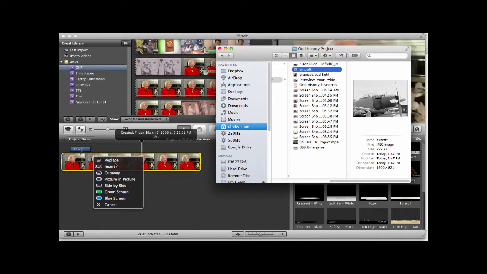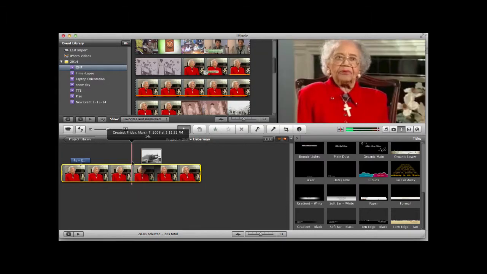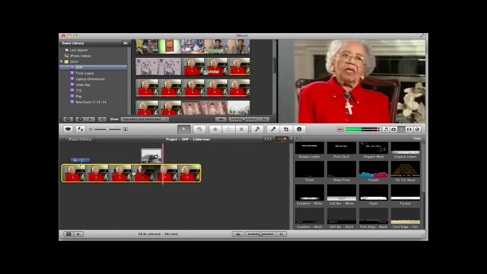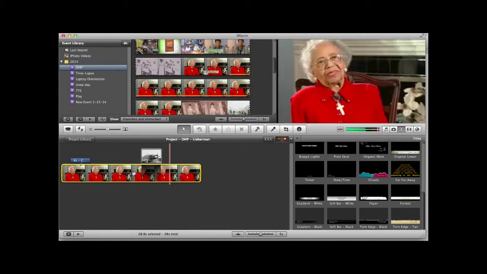Replace, well, that'll replace the video. Insert cutaway. Cutaway is when it'll cut away from her. Notice it's gray down here. So the video will keep going, her voice will keep going, and that'll be a picture. And then it'll automatically cut right back to her. That is absolutely the easiest way to do it.